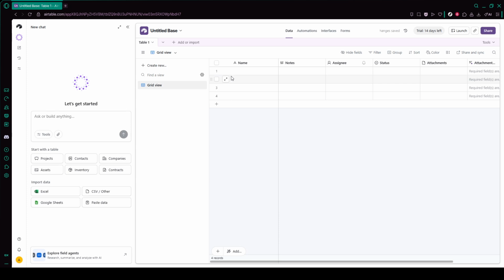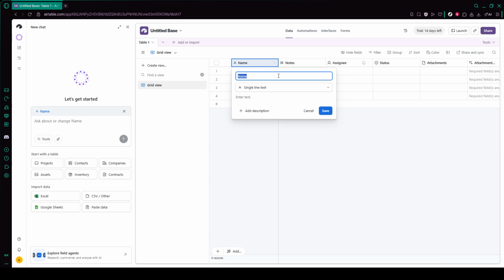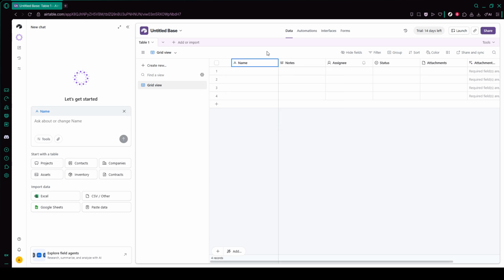Next, pay attention to fields, which you'll see as columns across the top of the table. Fields define what kind of information each record stores in that column. For example, you might have a field for a task name, a due date, a status, or a checkbox for completion. When you create or edit a field, you can choose its type, such as single line text, long text, date, number, attachment, or dropdown. Picking the right field type makes your data easier to sort, filter, and understand later.